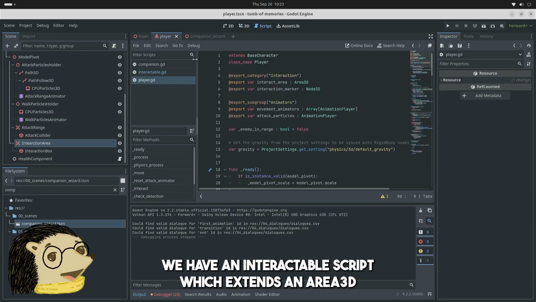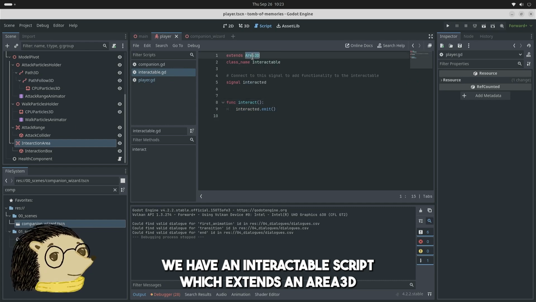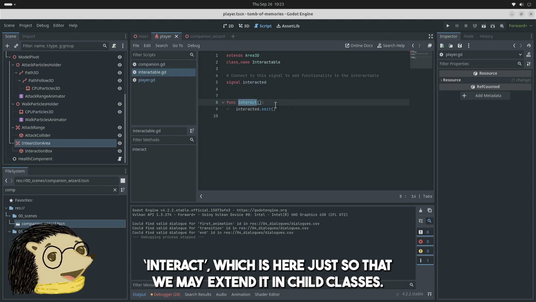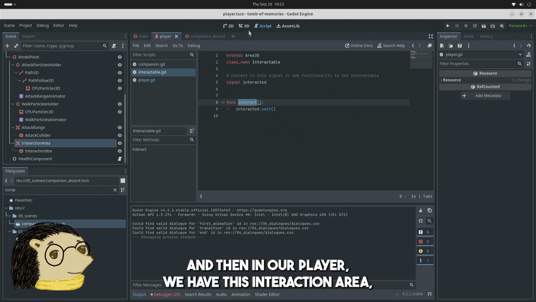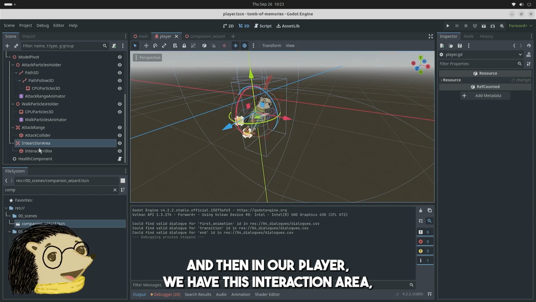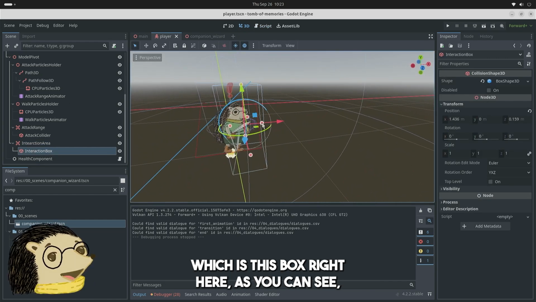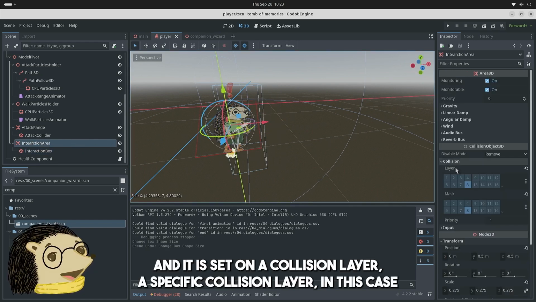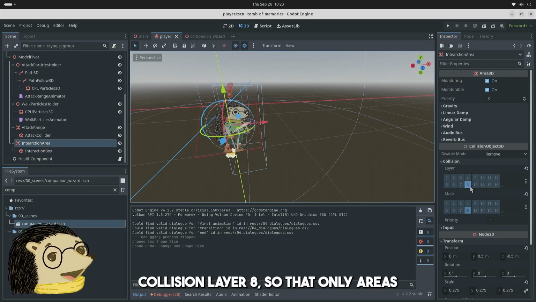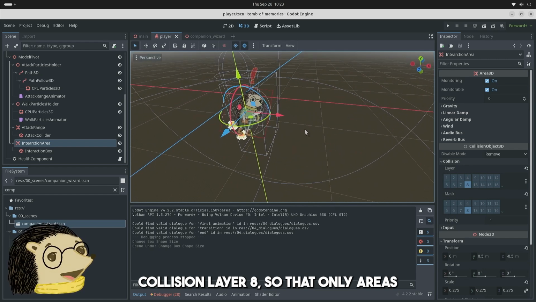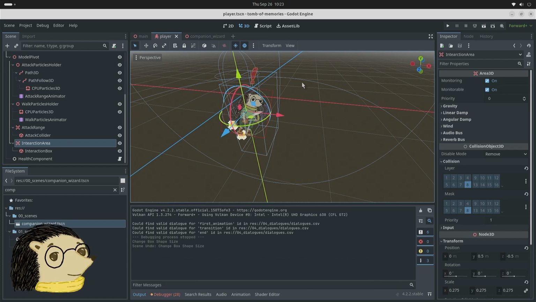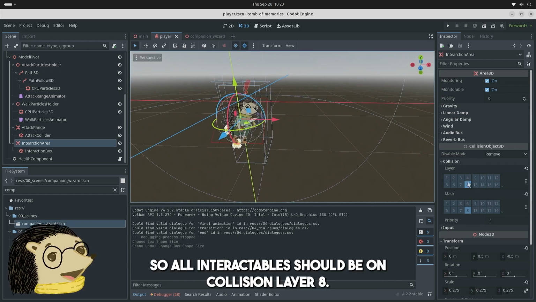We have an interactable script which extends an Area3D and has this interacted signal, which is emitted when we call this method interact, which is here just so that we may extend it in child classes. And then in our player we have this interaction area, which is this box right here, and it is set on a specific collision layer, in this case collision layer 8, so that only areas that are also in that collision layer are detected by this one. So all interactables should be on collision layer 8.